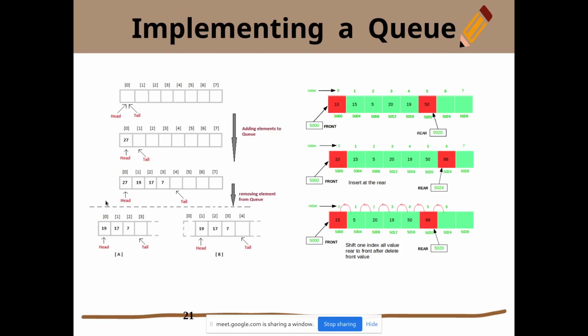Rather than moving the head, in the other approach we can keep the head fixed, and we can shift all the elements toward the front. That means we shift all the elements by one position after every removal from the queue, after every dequeue operation. Any doubts? No. Yeah, this was about the implementation using an array.